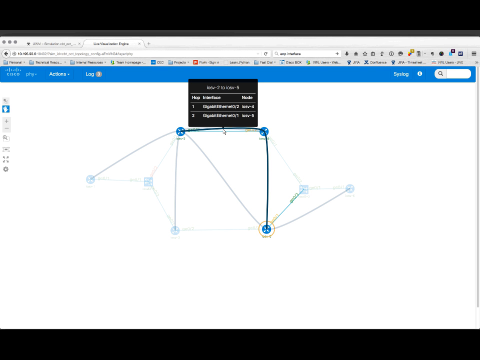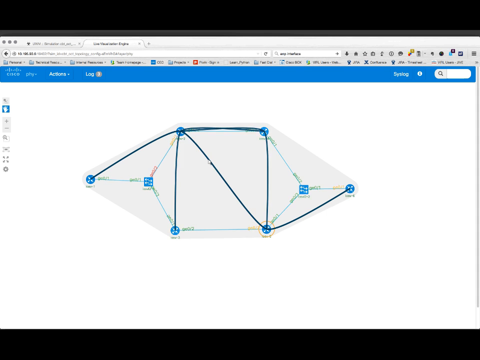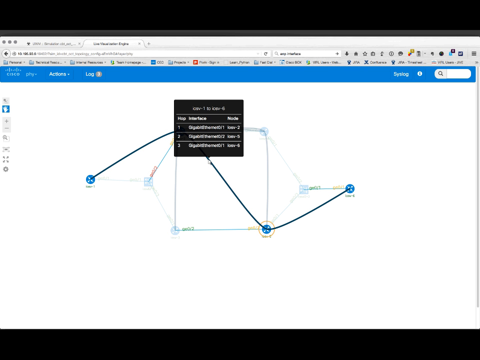So again, this is a new functionality that we can have here where we can point at our paths and it'll give us the decode as to how did it get from one side of the network to the other. That is so cool.